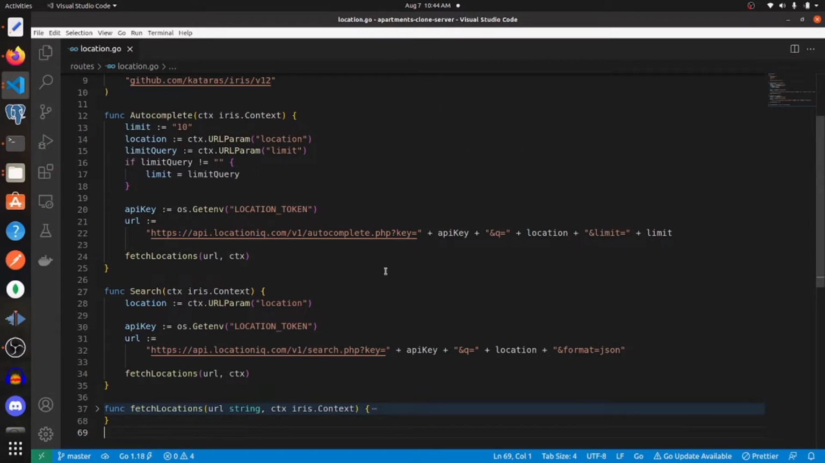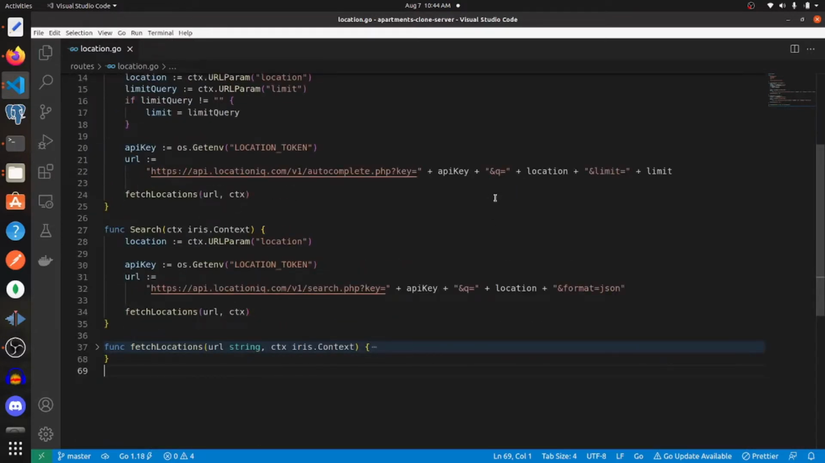Now to start things off, we need to navigate to our server and search for your location file, and the thing that we're going to change here is the search function, and specifically we need to change some of the parameters here.